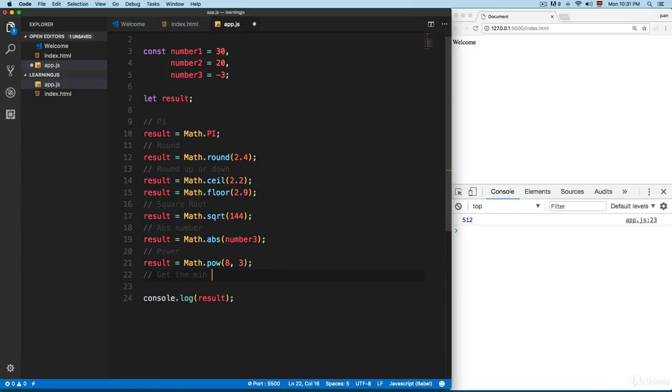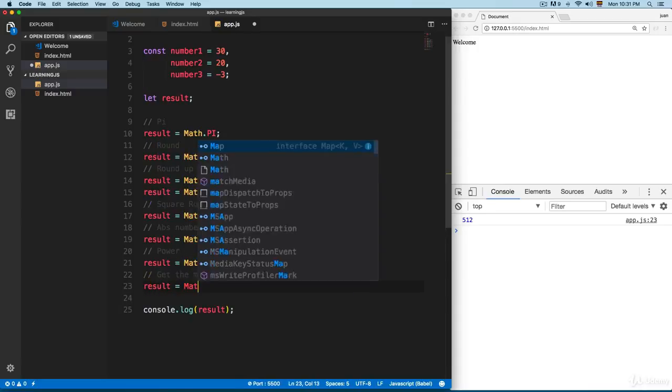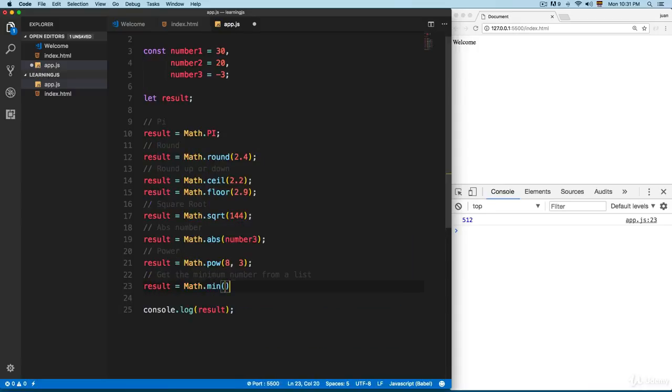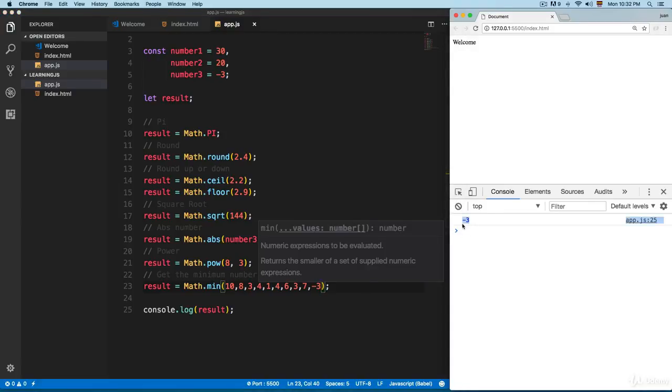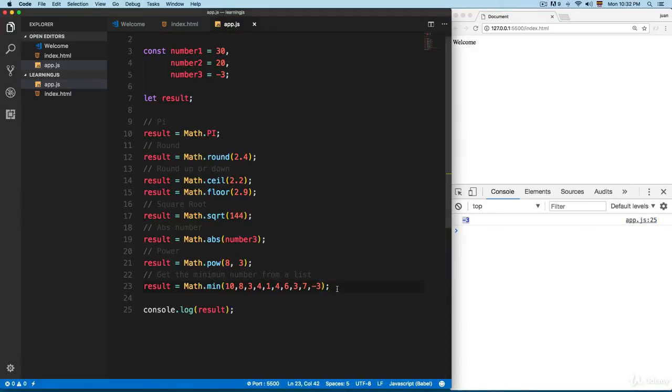And for example, I'm going to add another comment. Get the minimum number from a list. You can use result equals Math.min, and we can add some values here. We're going to add 10, 8, 3, 4, 1, 4, 6, 3, and 7. Save this, and you can see that the minimum number is 1. If you add -3 right here, you can see the minimum number is going to be -3.